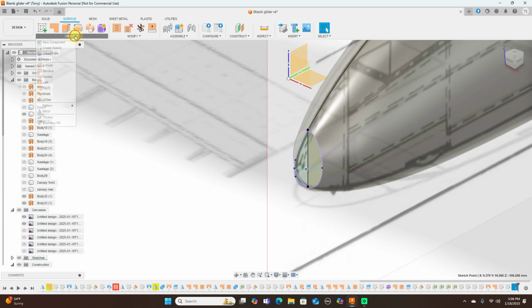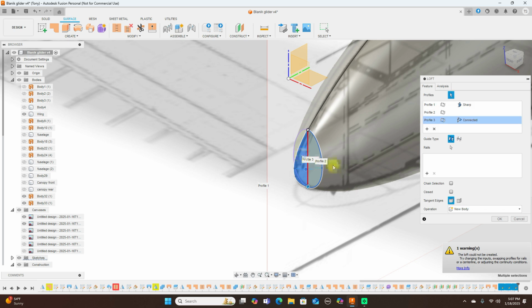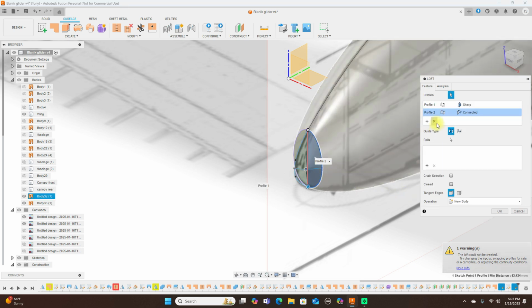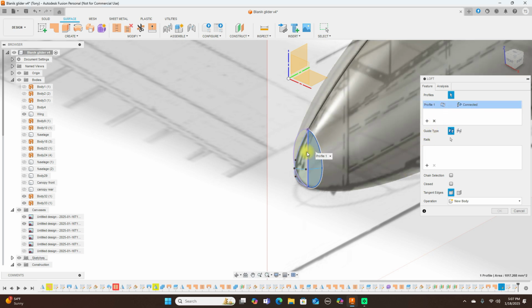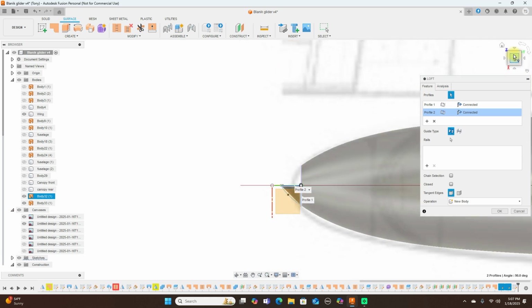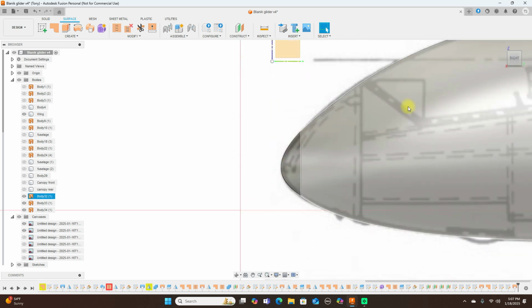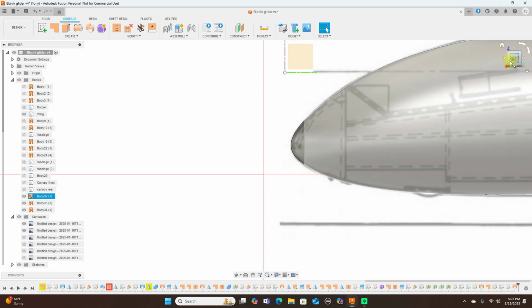Then we're going to use a loft. This profile to this profile. Or zero these out again. This profile to this profile. And we want to add a rail because I think that's not going to look right, and it's not. And click OK. We have that there.